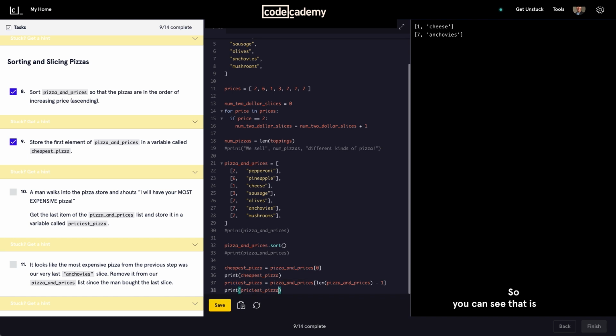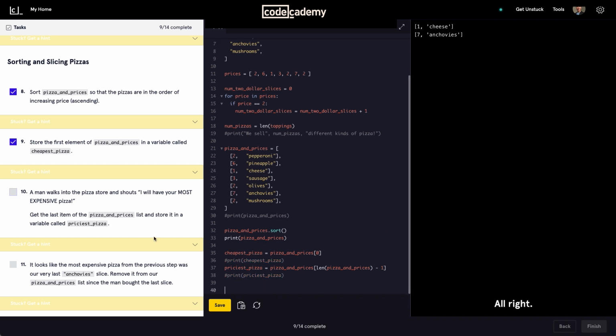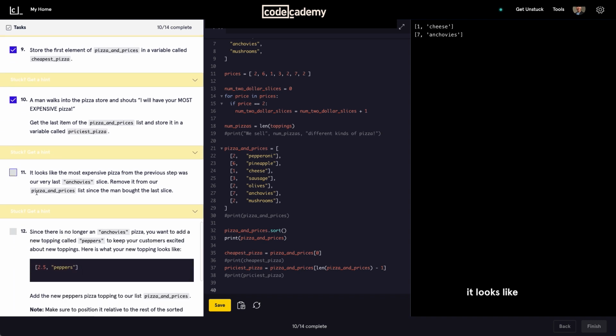So you can see that is the first one and the last one. I'm going to keep this one just so that we can keep track. All right, so it looks like the most expensive pizza from the previous step was anchovies. That is right, anchovies. Remove it from our pizza and prices list since the man bought the last pizza.